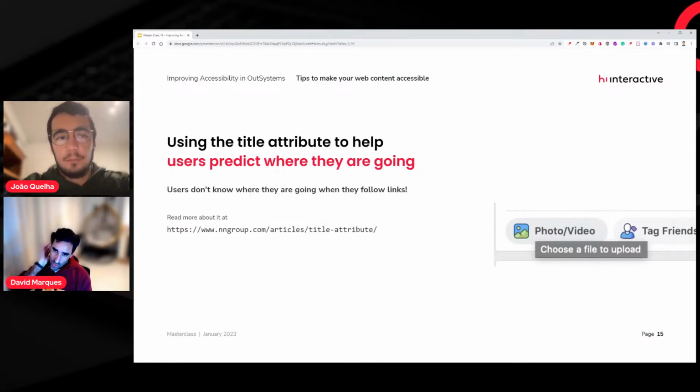Using the title attribute to help users predict where they are going. This is so important, and it's only a small tip. Users don't know where they are going when they follow links. Only after clicking on the link and visiting the page do you know where you are going. So have a title, which will be shown as a small tooltip by the browser. It's very important, and it's a small tip. Try to explain to the user where they are going when they click on the link.